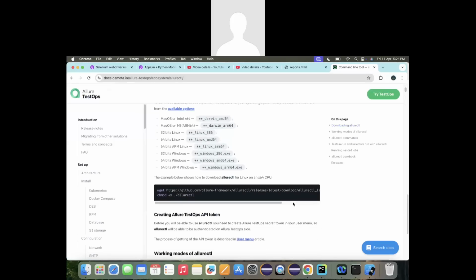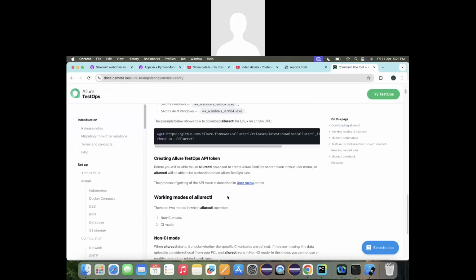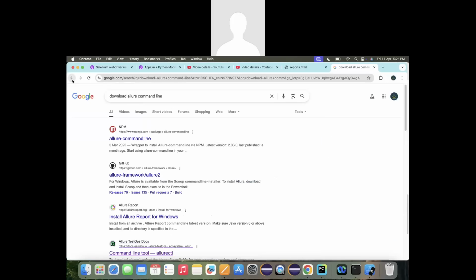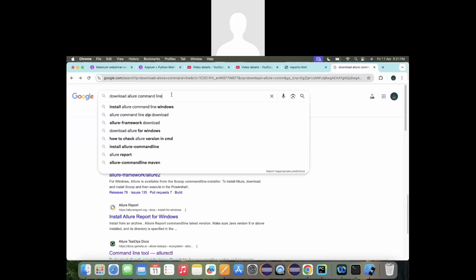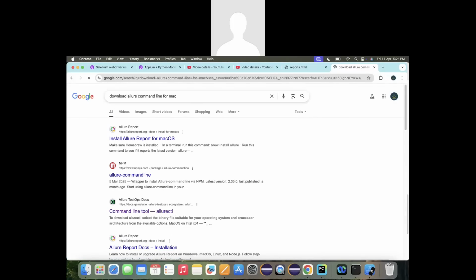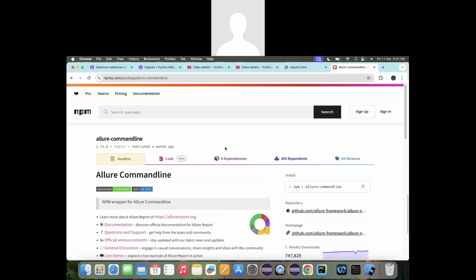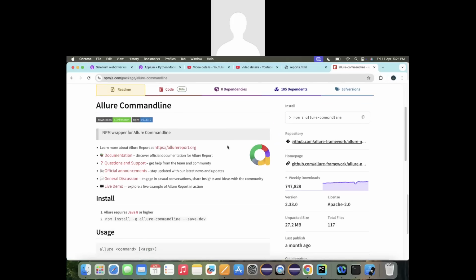And here, install. I think this is not the one, so it's going to be Allure command line for Mac. Okay, Allure command line. Let us see this one. Just one second.